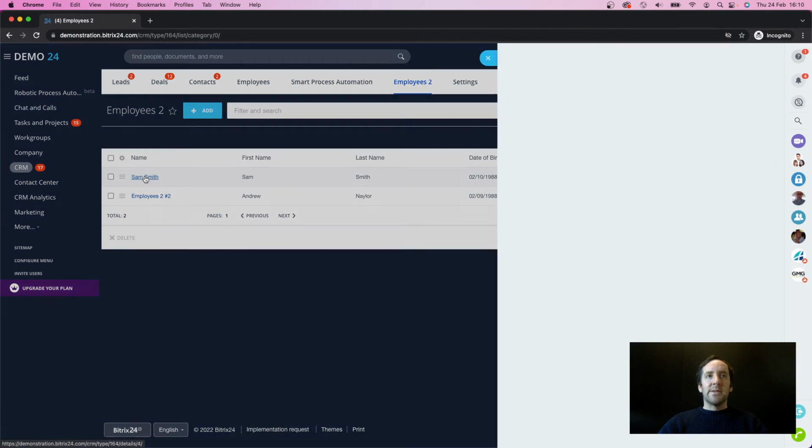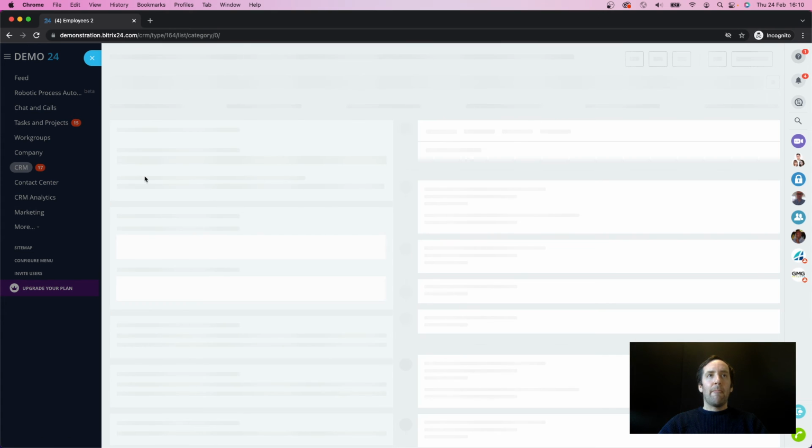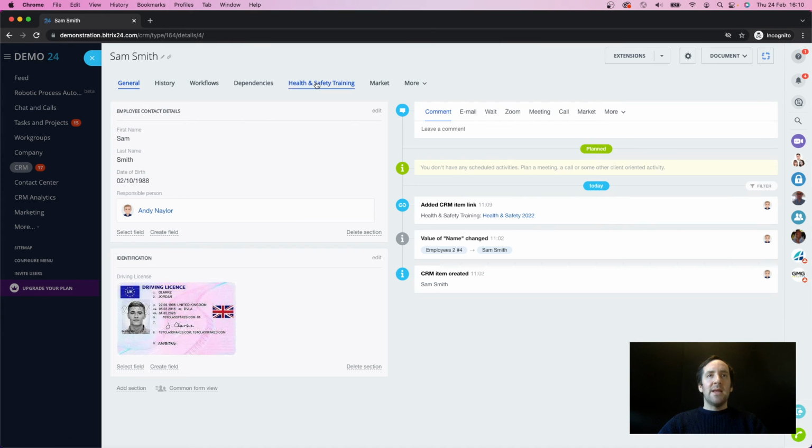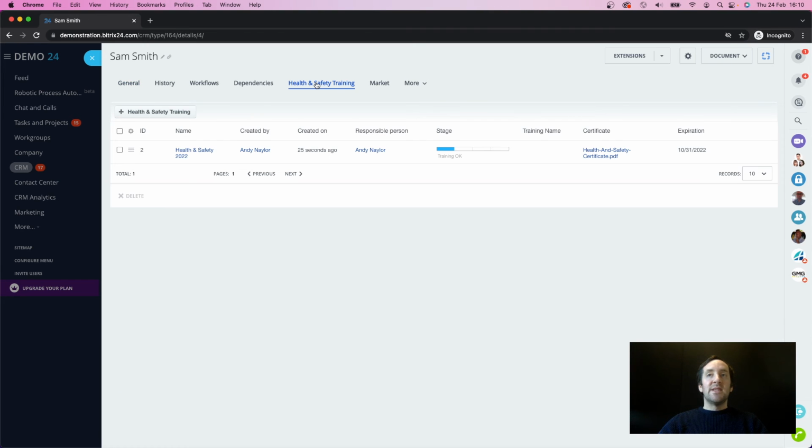So if I now click on Sam Smith, and then in here, you can see the record that is associated to it. And that's where it becomes really powerful, because you can create multiple smart process automations where you bind them to one entity, such as an employee. So it could be that you have multiple areas to track on each employee record, and you can do that by creating multiple SPAs and binding them to the main SPA that you're doing, so employees in our case.